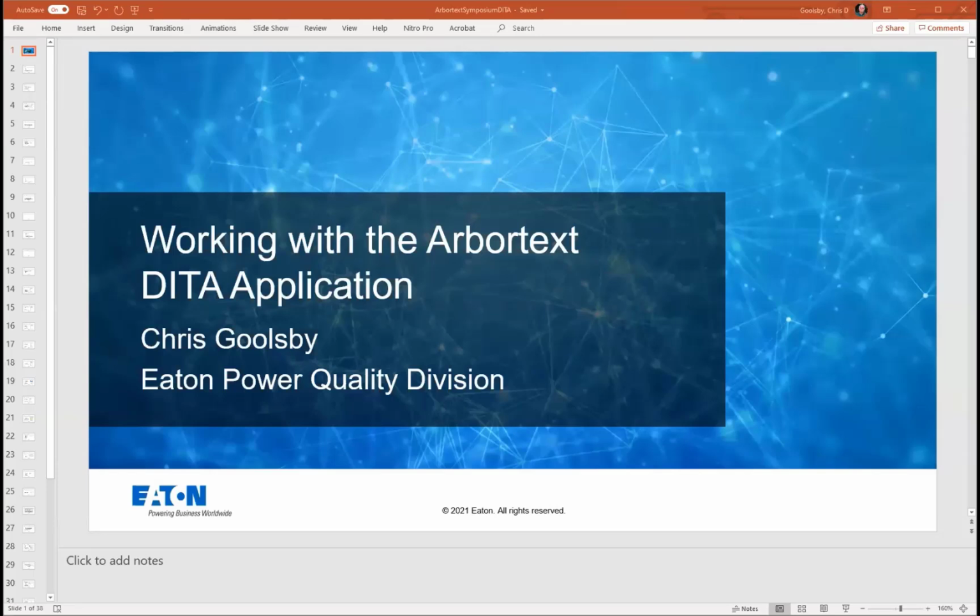Okay, hey everybody. What I'm going to be talking about today is DITA in general, and then I'll be doing a deep dive into the various features that Arbortext Editor has to support DITA. That's referred to as the DITA application. So I'll be covering that in some detail.